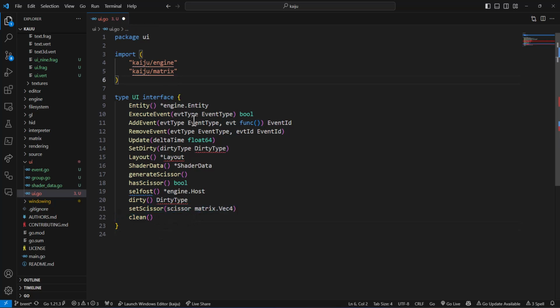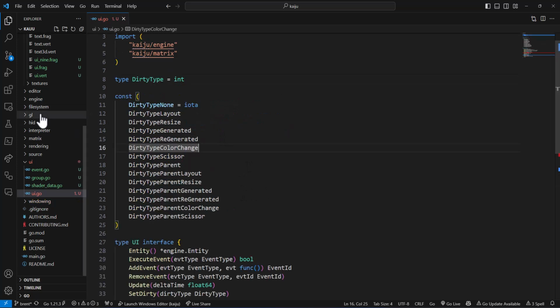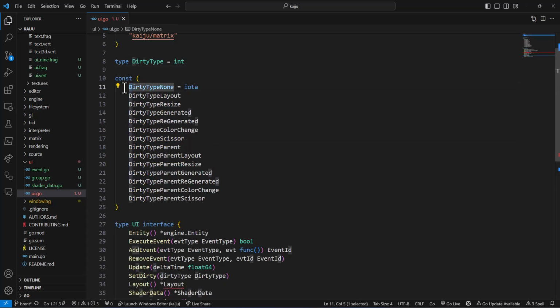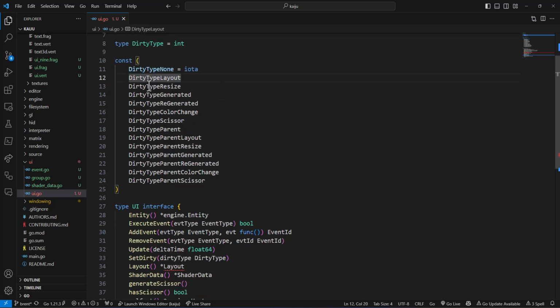So let's set up the dirty types. These are the different types of dirties we have. We have no dirty: it has been cleaned or it's current. It just got generated, so there's nothing dirty about it. We have layout, where the layout has made this UI dirty, so the layout changed, say the screen size changed or something like that. Then resized, the UI has been resized, and generated, the UI has just been generated, and regenerated.